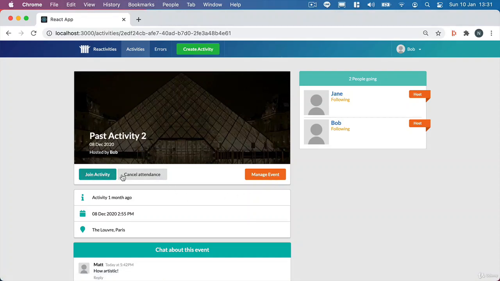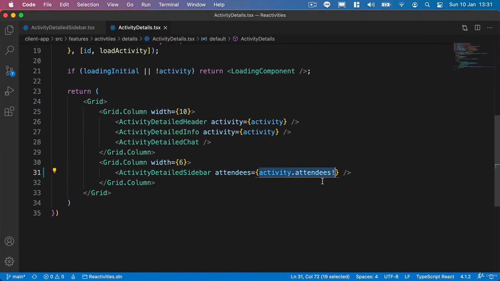Okay, so we're going to look at conditionally rendering these buttons and also dealing with the host information inside our activities. And we're going to need some additional properties to track this information in our activities that we store on the client side. And we can get that information from the activity attendees list along with the host username. So we'll go back to VS Code.